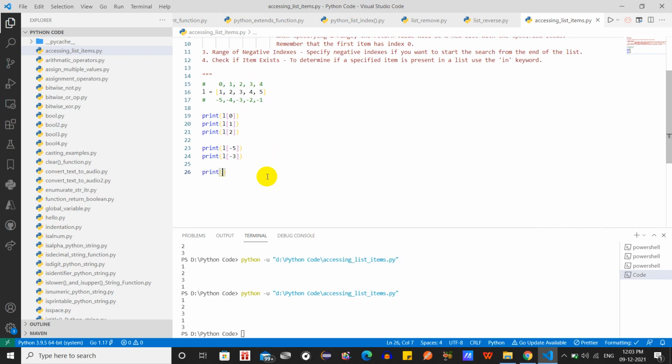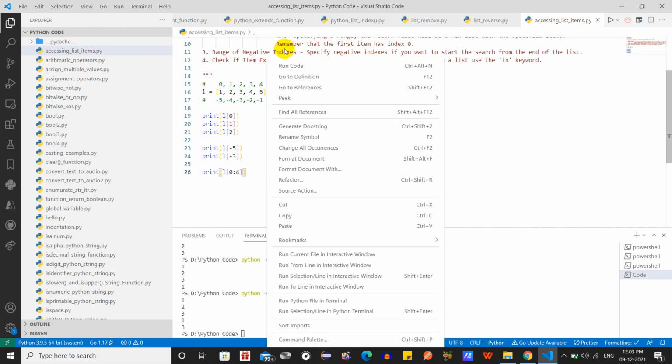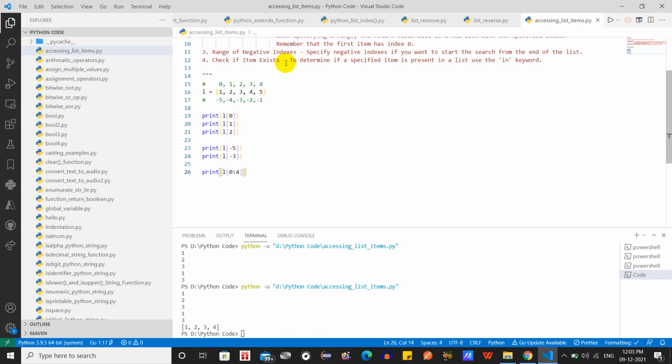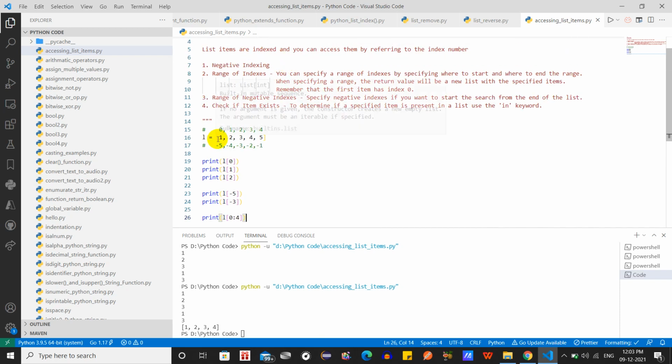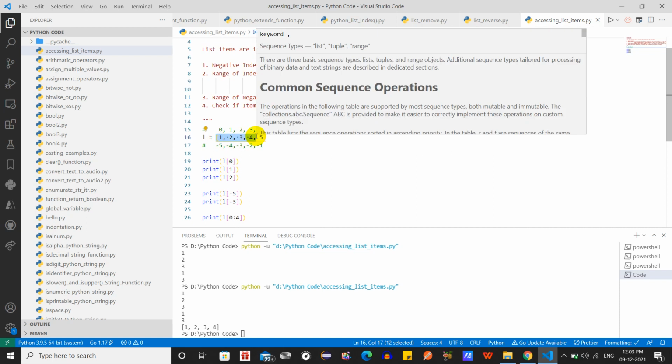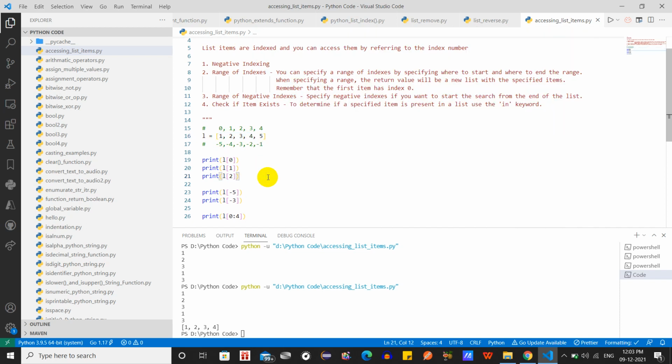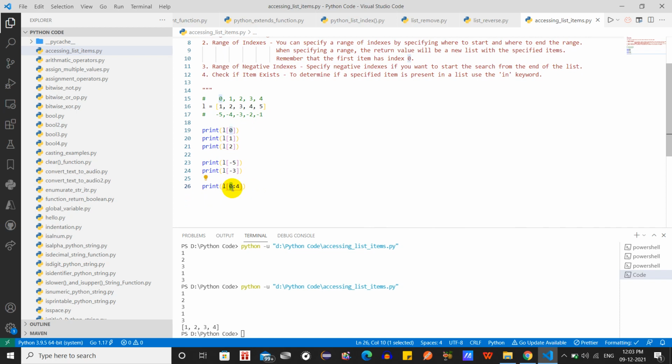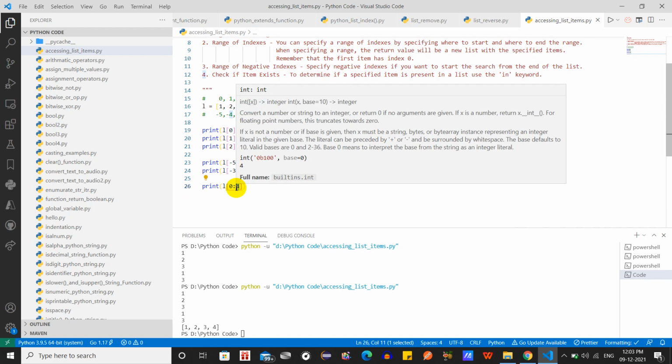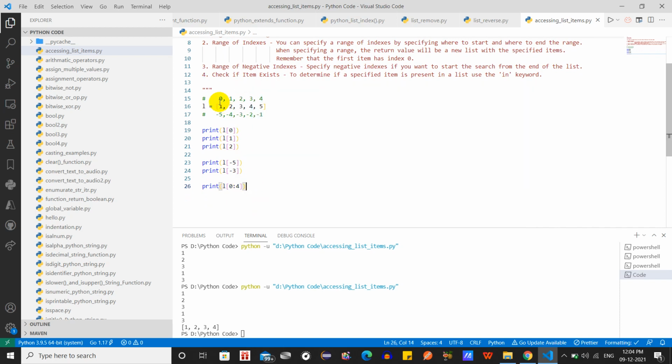Let's see how it works. Print L of 0 to 4. Here the elements at indices 0 to 3 are returned, that is 1 to 4. Because 0 is the beginning index and 4 is the last index, but 4 is not counted, that's why it returns from 0 to 3, that is 1 2 3 4.